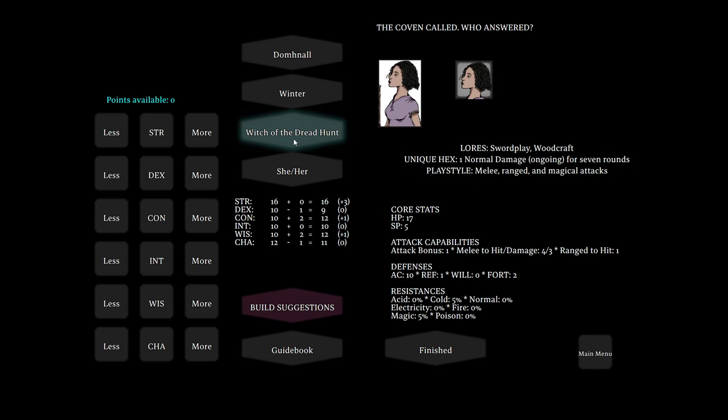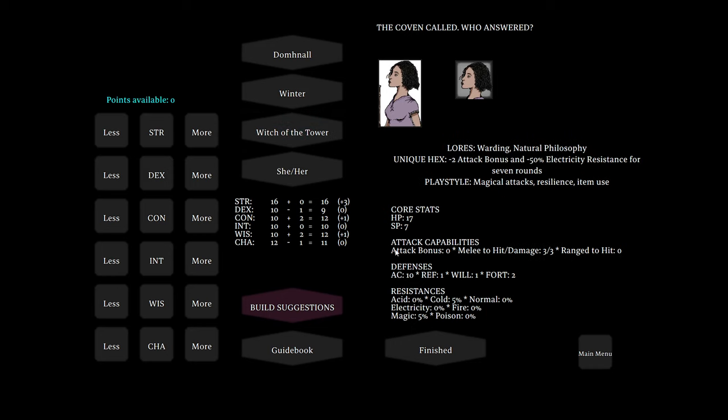And there's more witch types. My second time through, right? Alright, Witch of the Tower. Lores are warding and natural philosophy. Unique hex, minus 2 attack bonus, and minus 50% electricity resistance for 7 rounds. Playstyle: magical attacks, resilience, and item use.